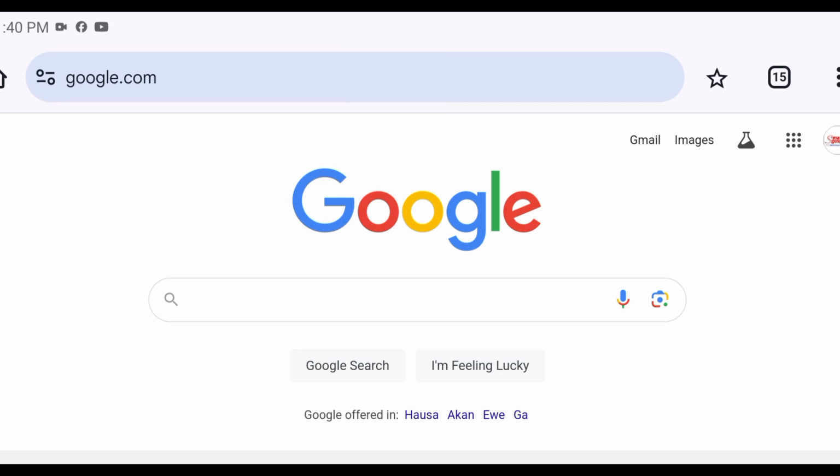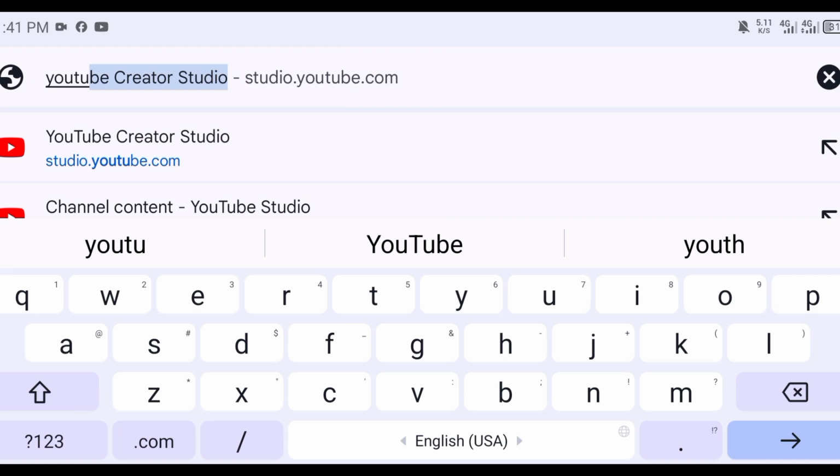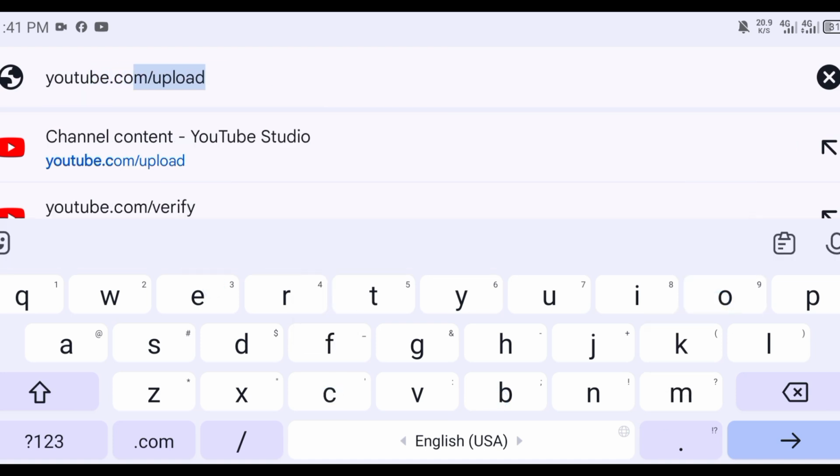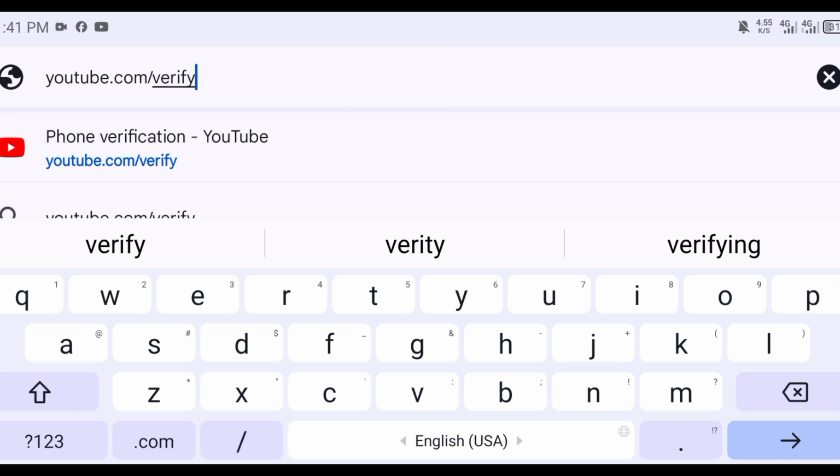To check if your account or YouTube channel is verified, quickly get to the Chrome version of the browser or any supporting browser, and then you're going to search for youtube.com/verify. All right, so that's it. This is the address you're going to enter over there at your search space. Now when you enter it like this, you just press search, and then quickly it will show you if your channel or your account is verified or not.